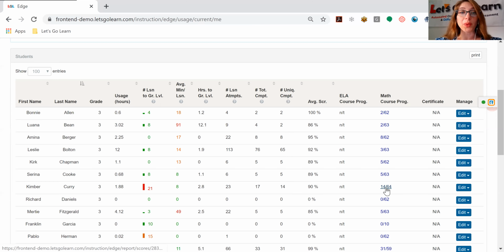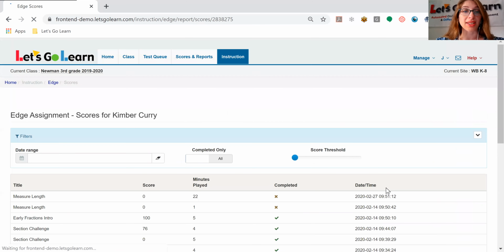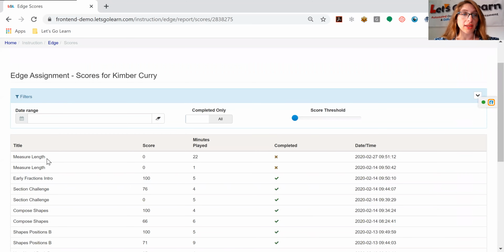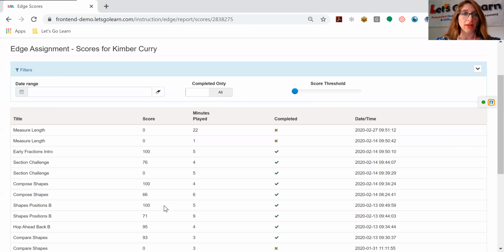If we click here, we can see every time they've clicked on a lesson, all 23 clicks. What we see with measure length, with the score of 0, means that they did not finish the lesson. They have a score of 0, they clicked in, and they clicked out. So for example, this student spent 1 minute on this lesson and then left. But then they spent 22 minutes on this lesson and they left before finishing it. So we can see each of their lesson attempts.